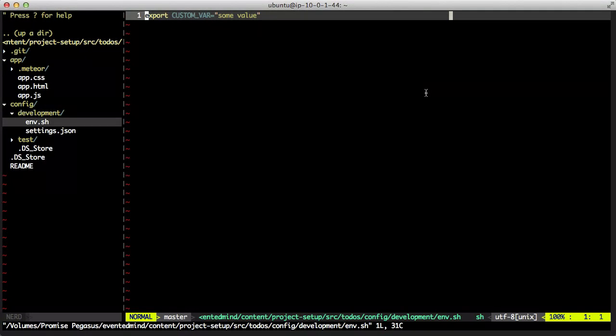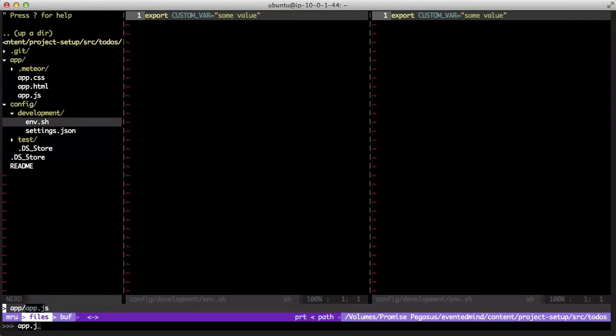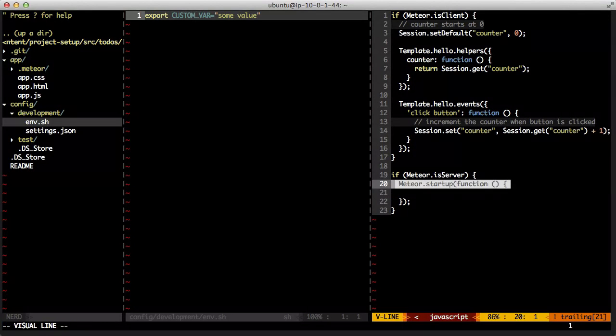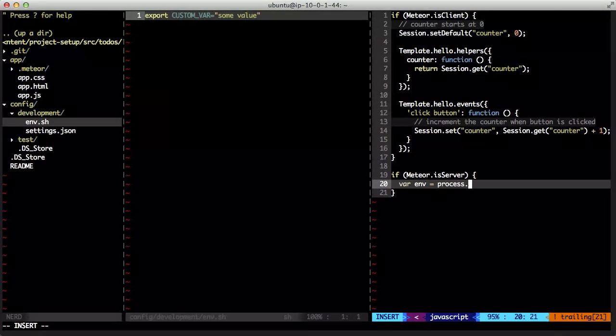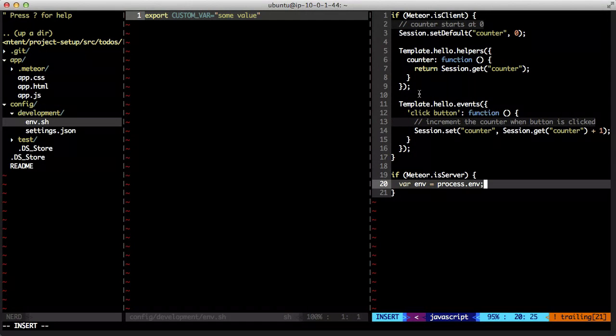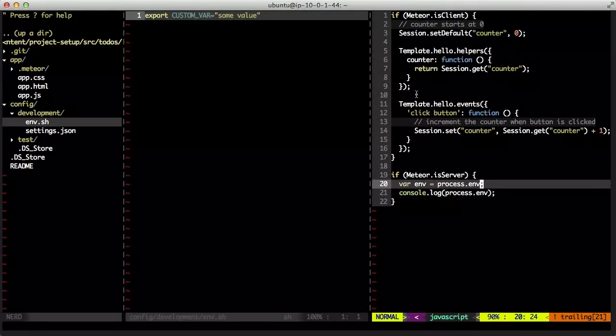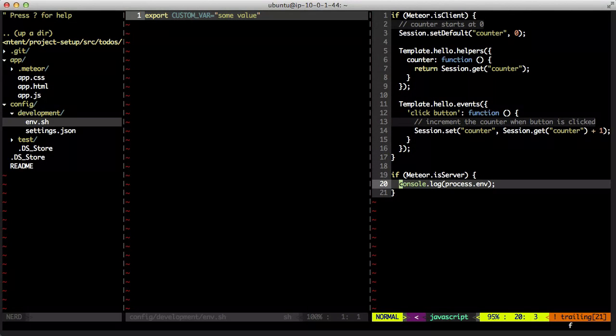Next, let me show you how to use our new custom variable inside of the application. So I'll open up app.js, and the first thing to note is that environment variables are only available on the server. So inside of the server if block, I can access all of the environment variables using the process object and the .env property. So if I wanted to print out all of the environment variables that are available to me, I could just go ahead and print out process.env. But since I just want to see the variable that we just created, I can access that using its name like this.